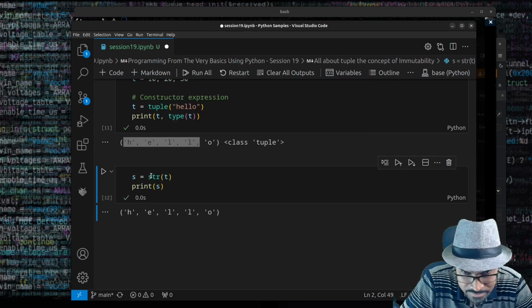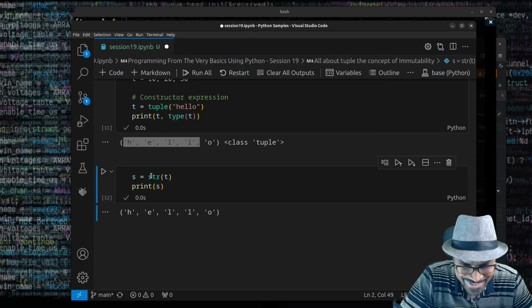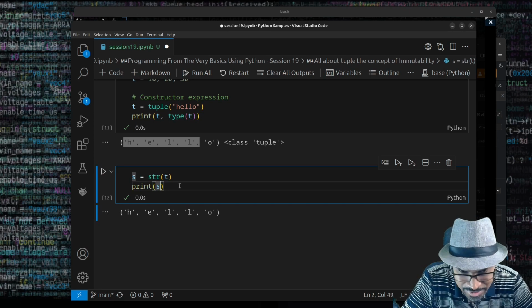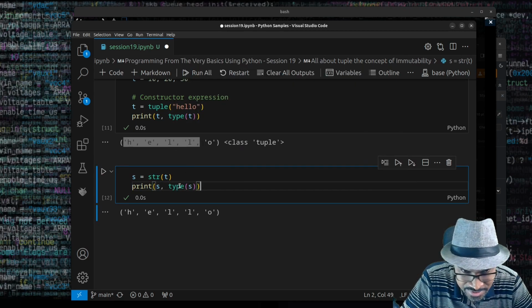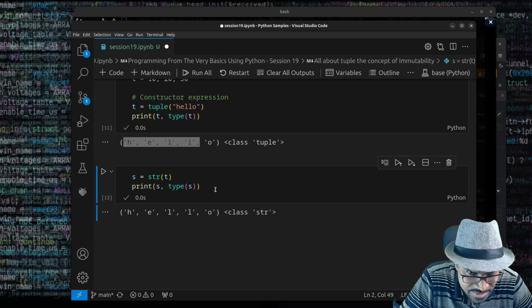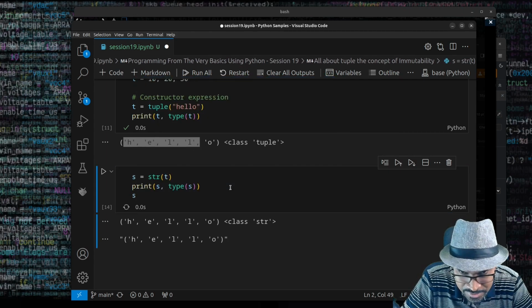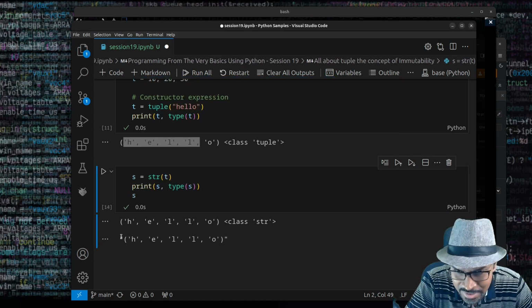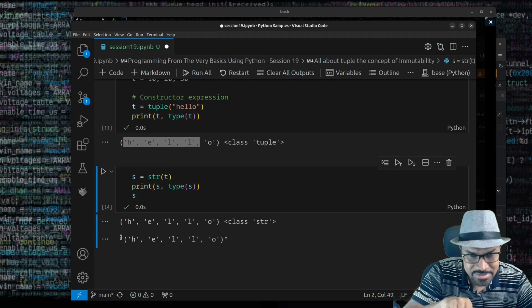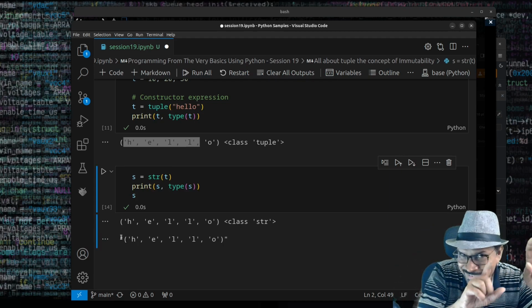Whoops, it didn't. Is this a tuple? No, it's a string. It looks like a tuple, but let me tell you, the type of s is string. Basically, if you try to print this directly in a REPL, you'll see the reality. You can see open quotes, parenthesis, single quotes h, comma, single quotes e.